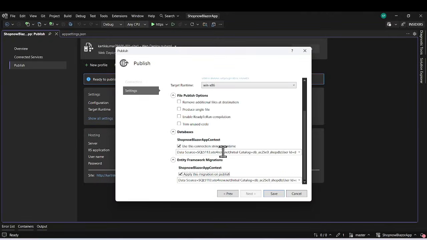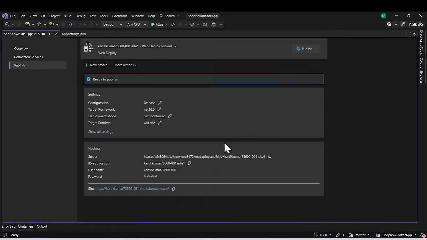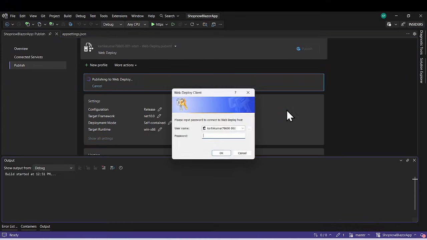But if it is not working over here, sometimes I feel it is not working, so definitely you can first migrate your DB from your project itself. But I'll use this one and just save it, and once you save it, now I can try to publish. Okay, so simply I can publish, and once you publish, it is asking for the password which you created while creating the hosting, right? So I just use the same password. So let me use my same password and okay.